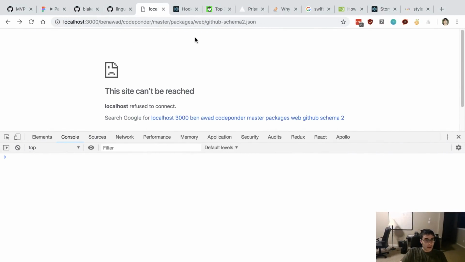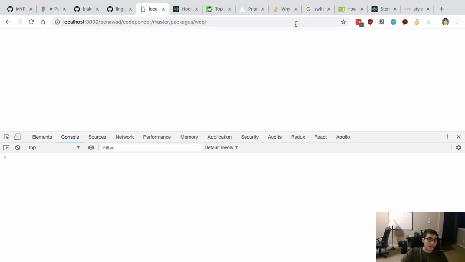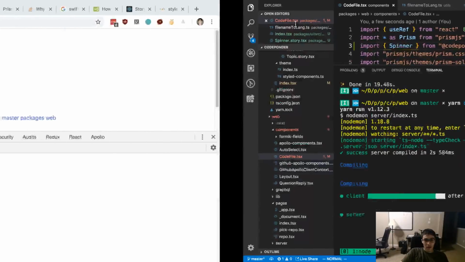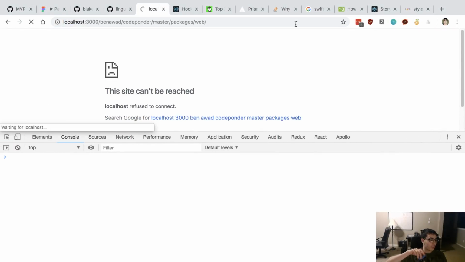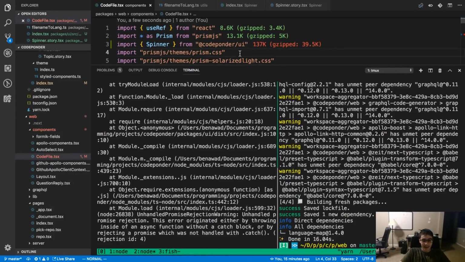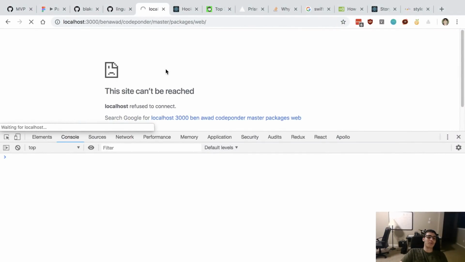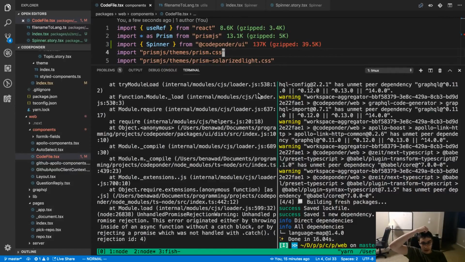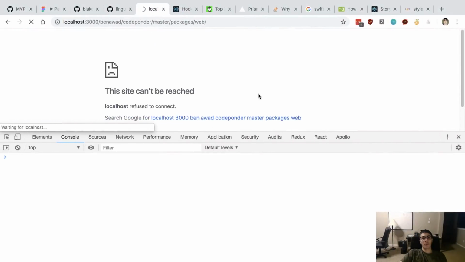Hey, Francis. All right, so let our web module start up and see if our spinner shows up. You don't like the default theme? What syntax highlighting do you like better? What theme? The version of import cost is getting messed up, or computer?